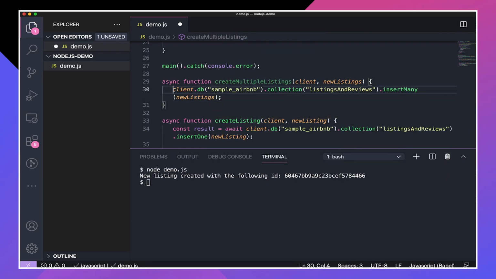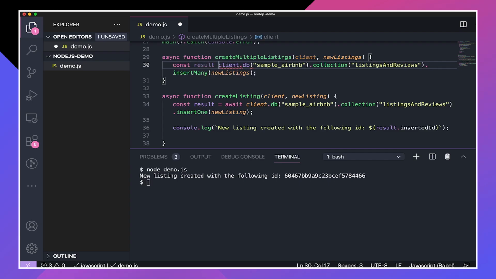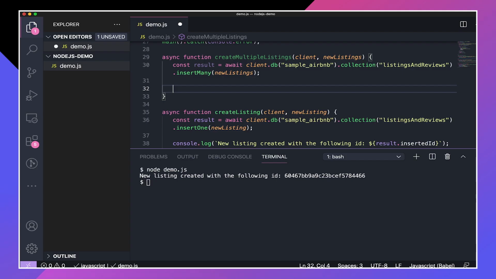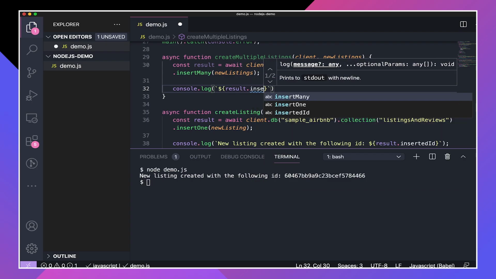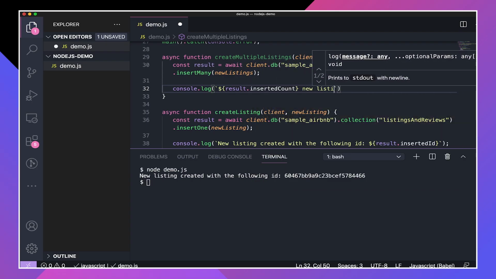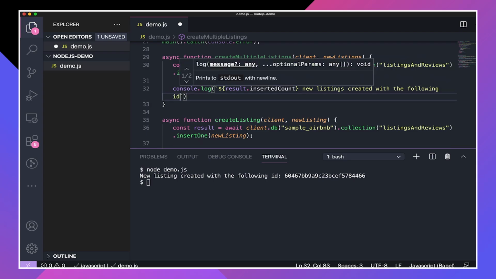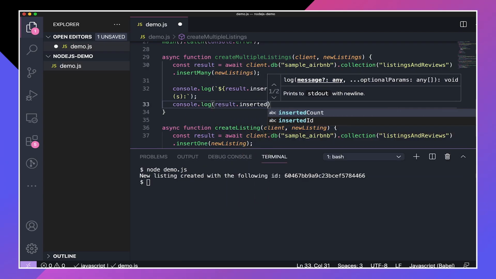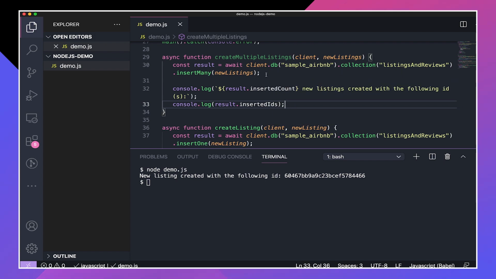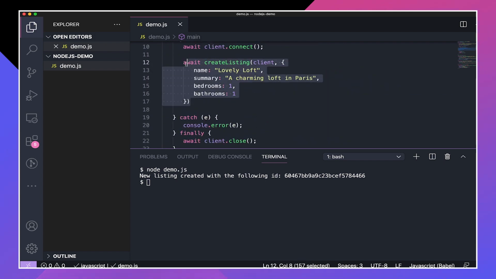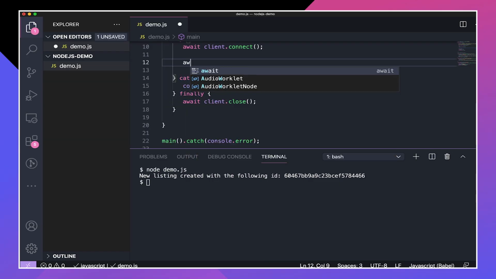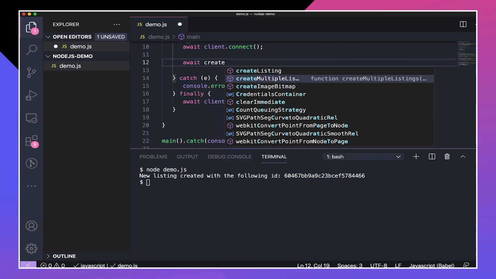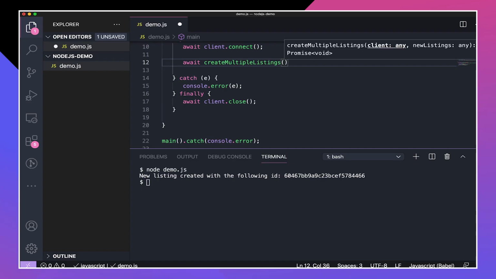Let's assign the results to a constant named result. And then let's just log how many listings were inserted, as well as the IDs of the new documents. So I'll say console.log result.insertedCount. That's how many new listings created with the following IDs. And then let's just log those IDs. So I'll say console.log result.insertedIds. Let's call this function. So going back up to main, let's get rid of this call to createListing. We'll say await createMultipleListings, and I'll pass the Mongo client.